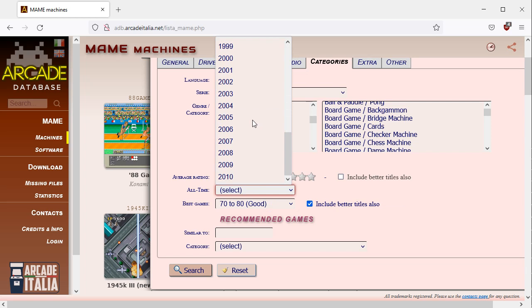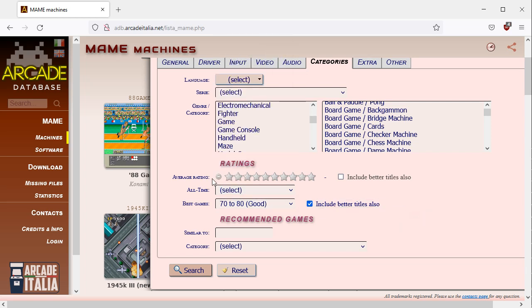But again, I don't want to filter it by year. I'm happy whenever it's made. If it's a great game, I'm happy to play it. So I'll leave that one. And to be honest, I'm not sure where the average rating looks at or where that data comes from. So I haven't played around with that too much. But you can experiment.